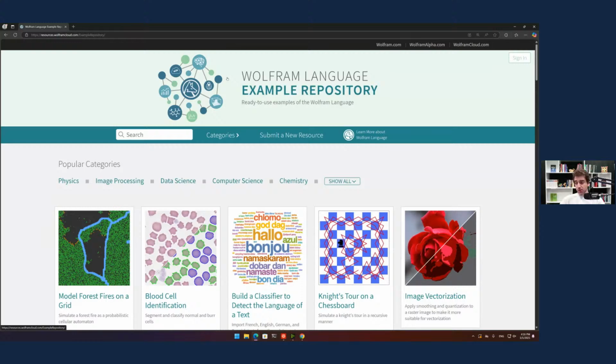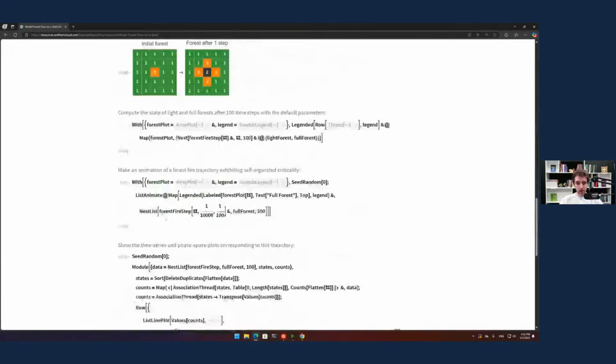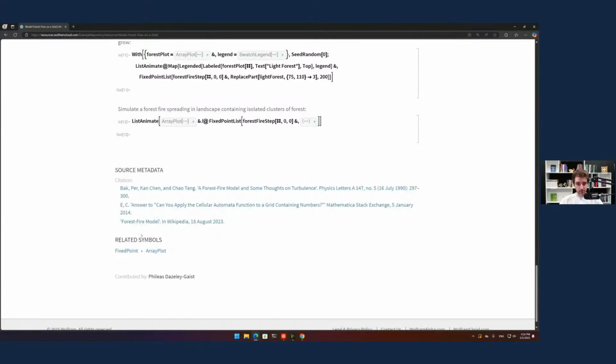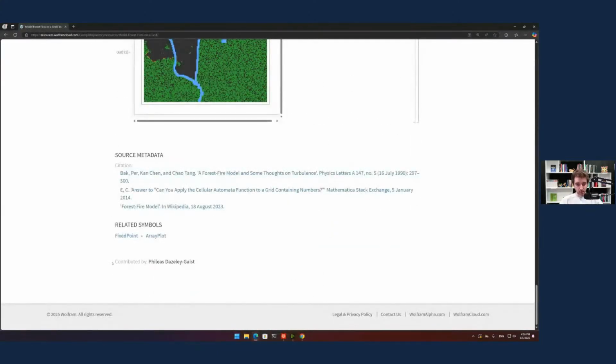But essentially, what we want to do is see who has submitted the most examples, because for each of the examples at the bottom, you have information about the author. Where is it? Oh, contributed by, and in this case, it's Phileas Daisy Geist. I hope I pronounced that correctly. But essentially, we want to look at all of the examples and see who has submitted the most.